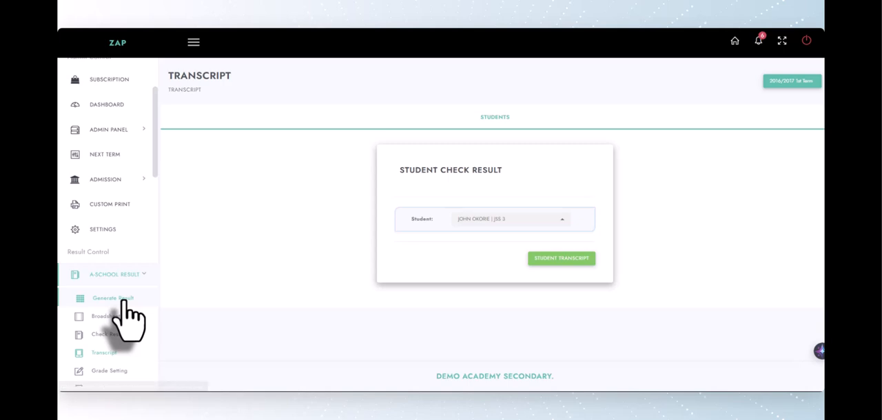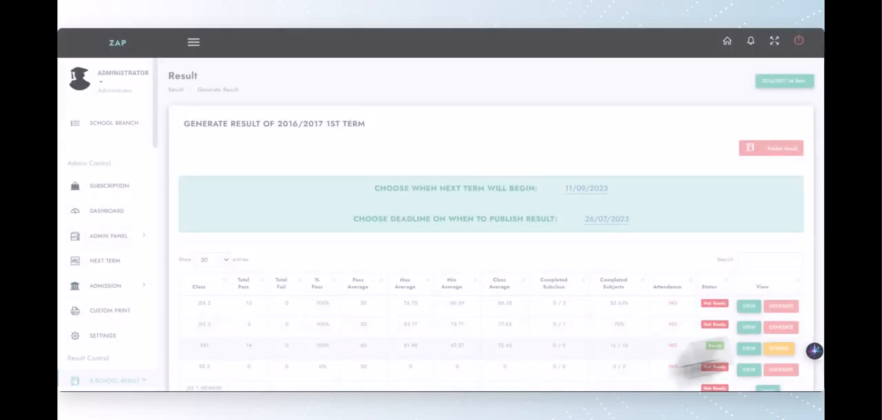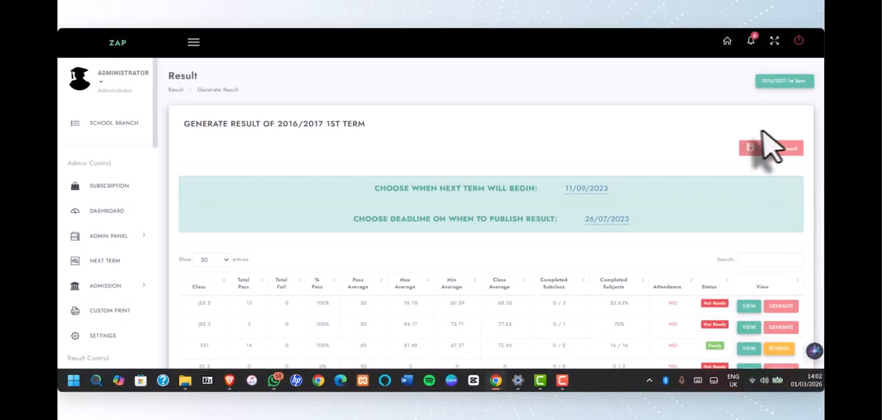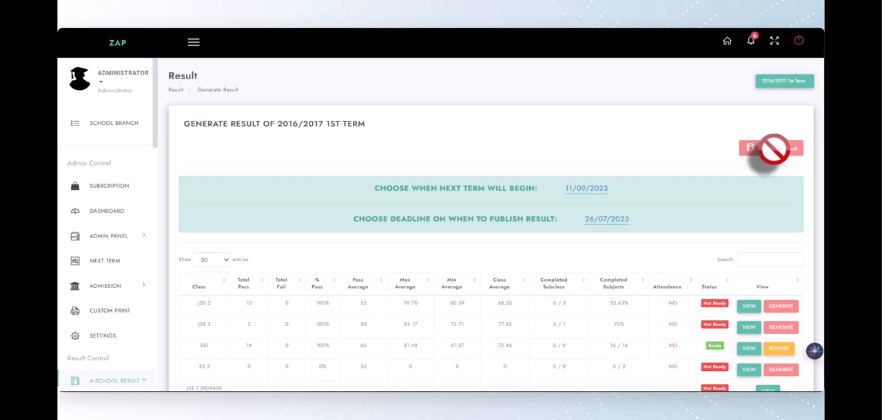On the generate result, once every result is generated and ready, your published result will be in green, and you can click on publish for a result to be published. This is where you set the time when the next term will begin, so that it shows on the result. This is where you set a deadline to let the parents, students, or teachers know when the results should be ready to be published, and when the next term will begin. So this is how you manage your school results. Thank you very much.